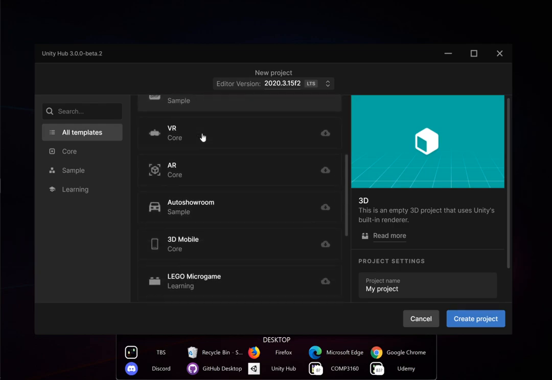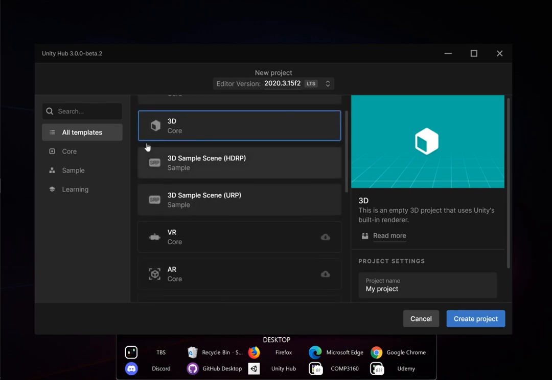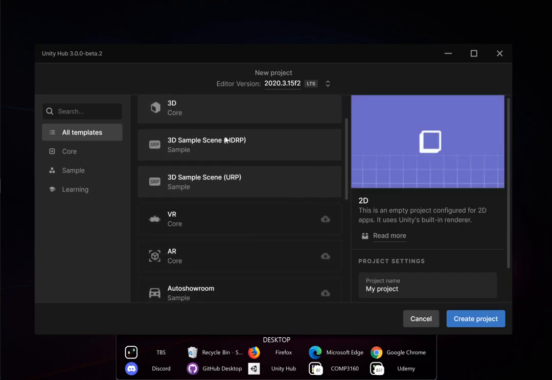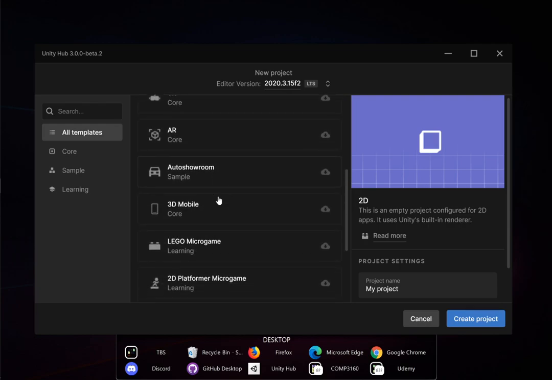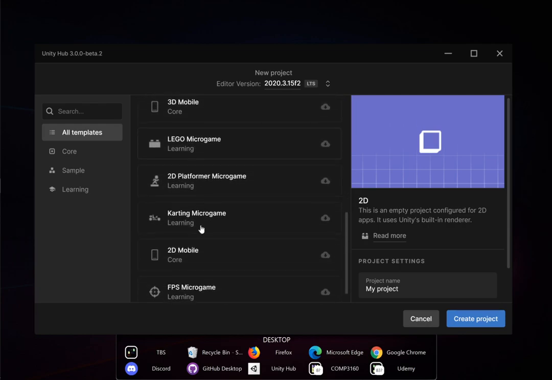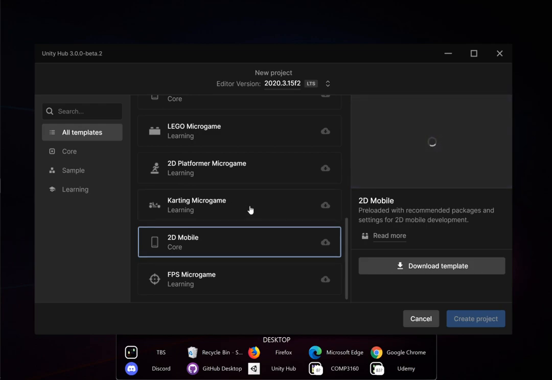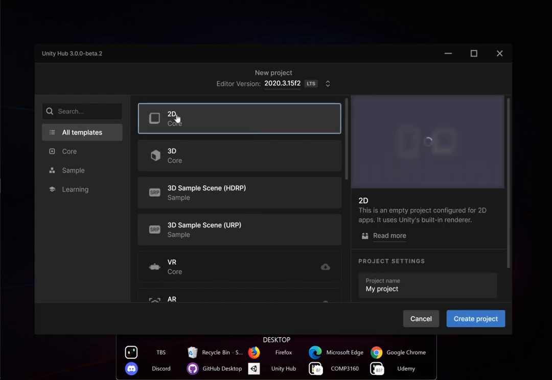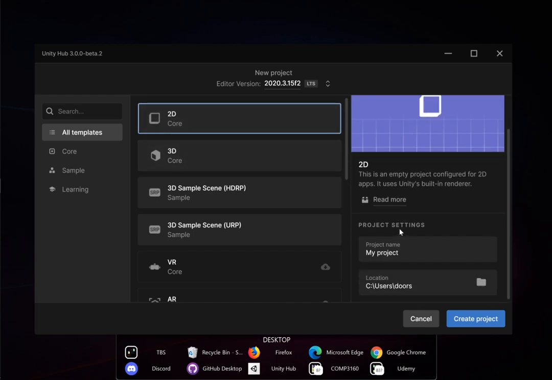Okay, again, given when you're watching, this screen may be different. But you would find a 2D option somewhere in the list. There may be 2D mobile options available as well, like this one, but we are just looking at 2D games, as we are making the geometry invader, kind of like space invader game. Okay, so we're going to be selecting 2D.